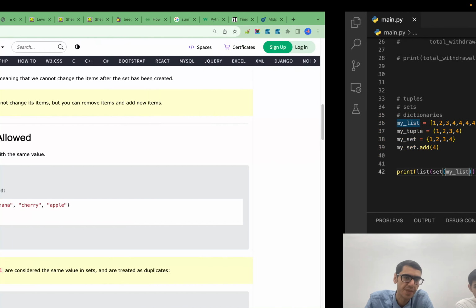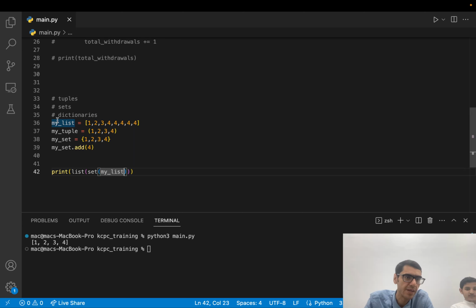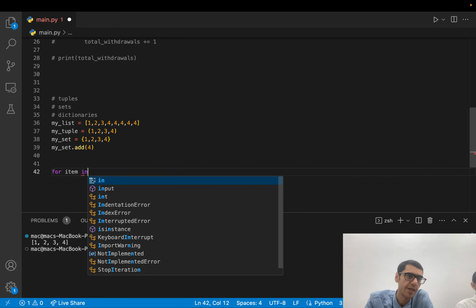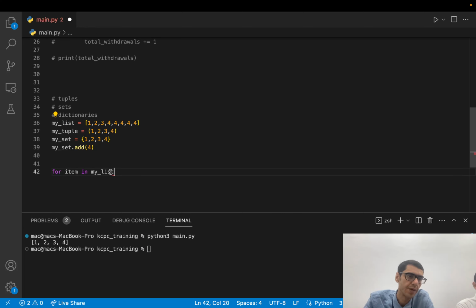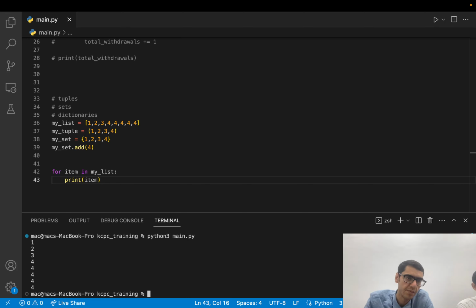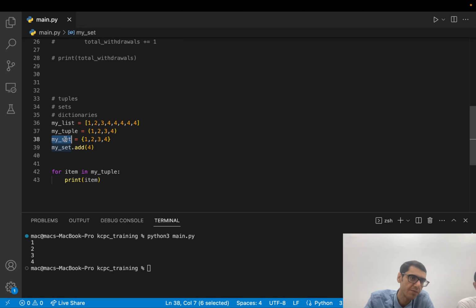And actually, by the way, all of these sets, tuples, dictionaries, you can loop over them. How can we loop over them? All of them are done the same way. For item in my list, print item. Here, it printed the items. For item in my tuple, print item. Here, to print all the items. For item in my set.